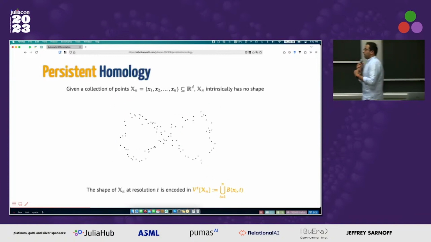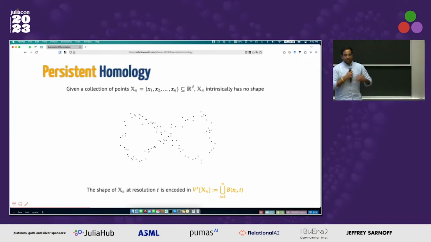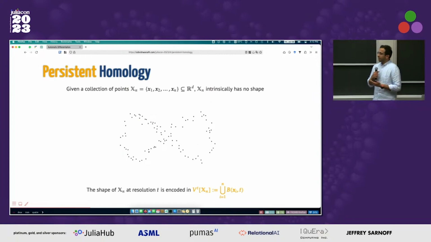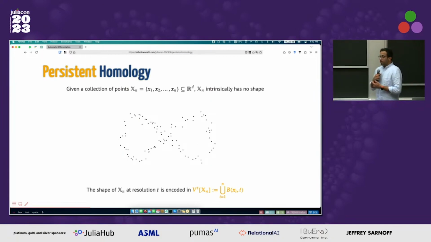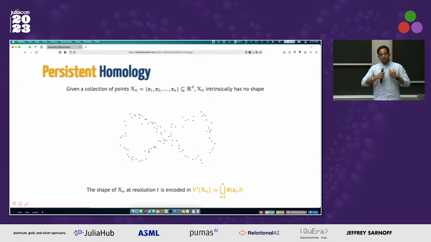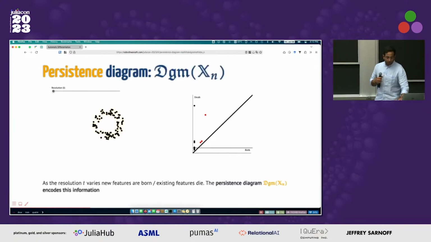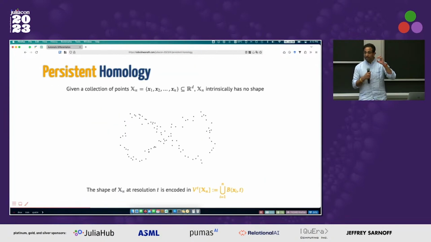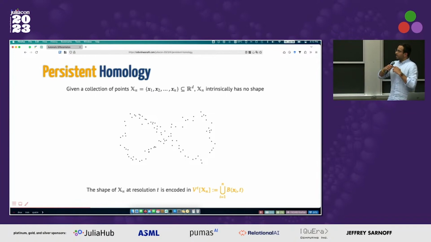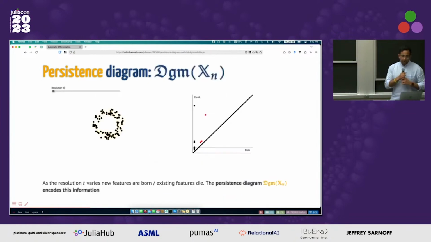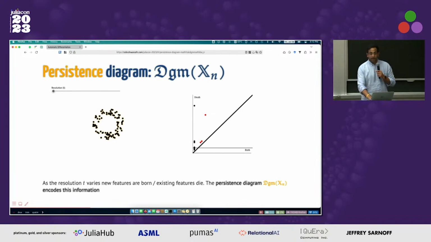If I'm given a collection of points, the points intrinsically don't have any shape associated with them. So in order to make sense of the shape associated with these points, we have to look at balls of radius t around these points, and that gives me a topological space that I can ascribe a certain topology to. All right, so a fundamental object in TDA is this construction known as a persistence diagram.